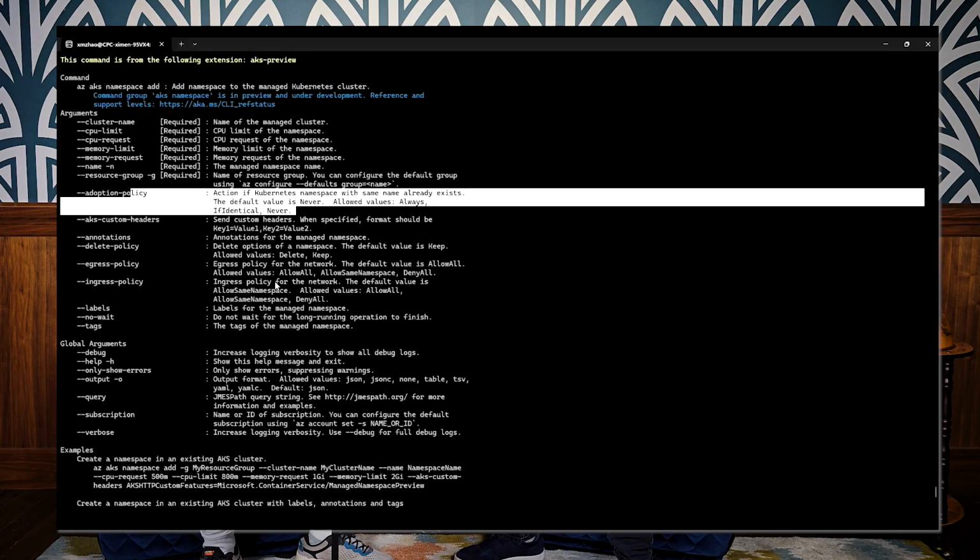Adoption policy is used to let an unmanaged namespace become managed. Oh, adopting, yeah, adopting a namespace. Oh, that makes sense. Okay, the name should have given it away. So you're adopting a namespace that is unmanaged into this managed scenario. That's cool that we allow that.